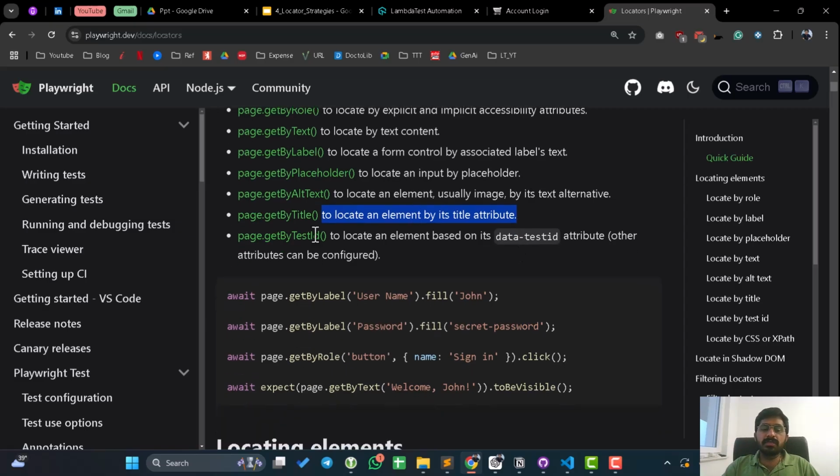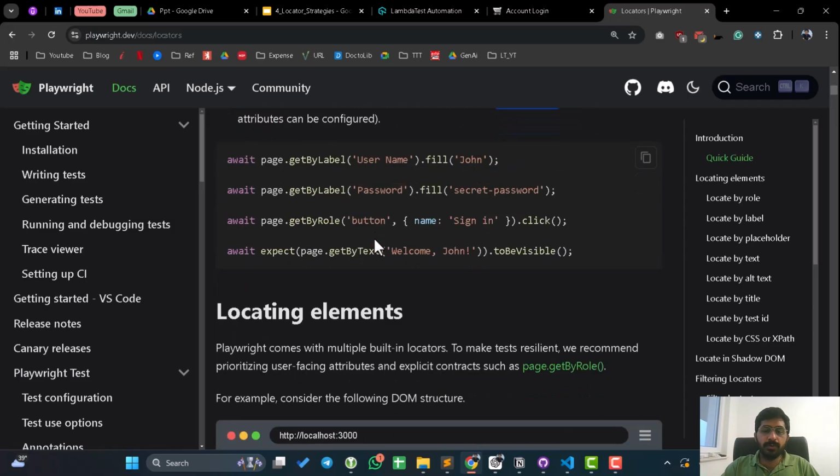And the last one is get by test ID, which means to locate an element based on its data test ID. With recent modern engines, in the DOM you will be seeing this attribute called data test ID. So in case your office project also has this data test ID, then you can easily identify the element by using page.get by test ID. Now let us see all of them one by one quickly.